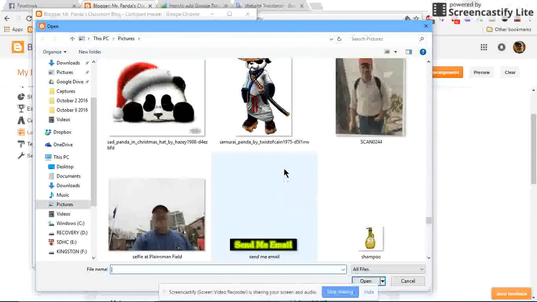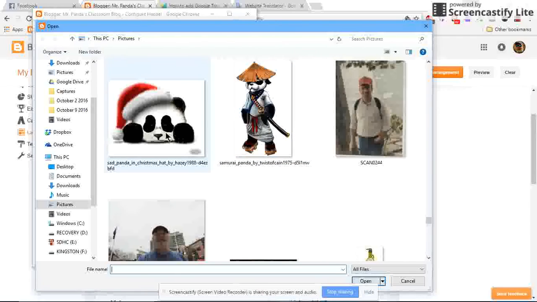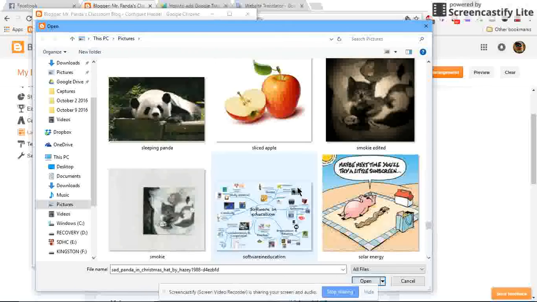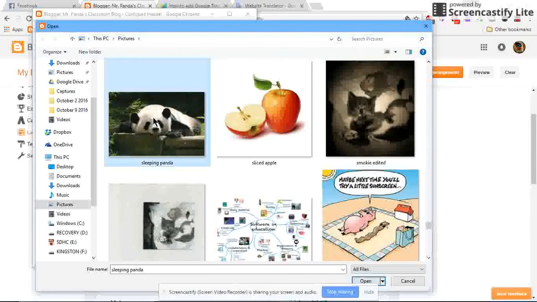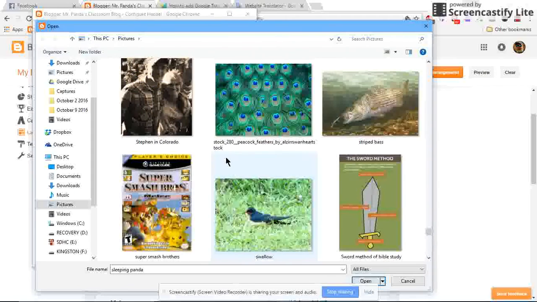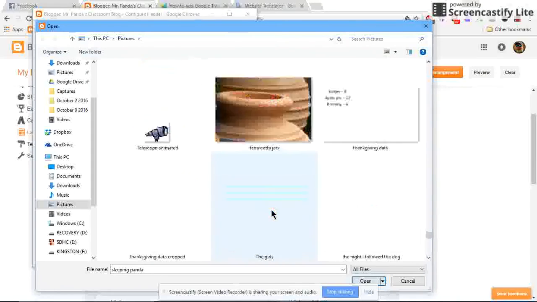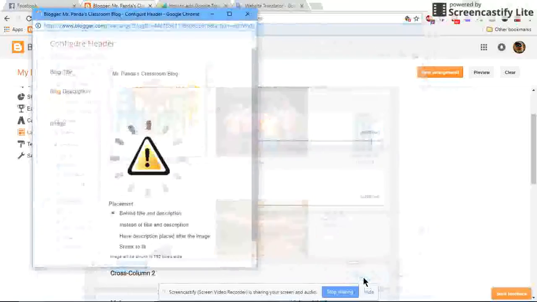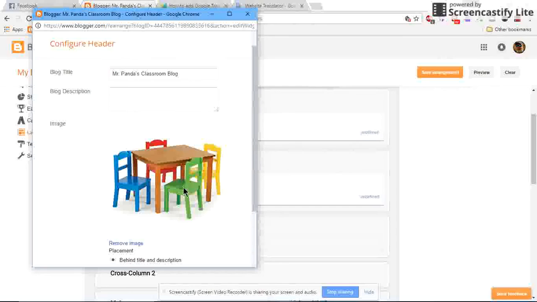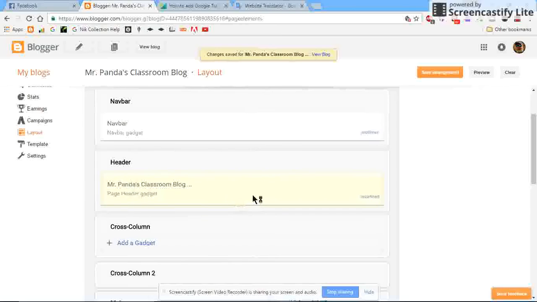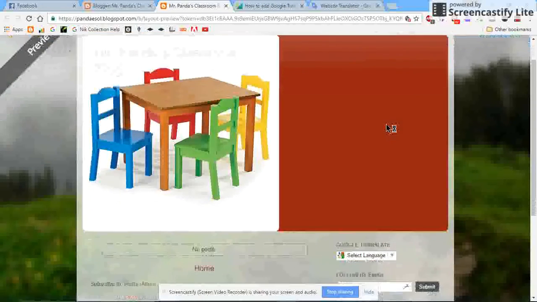And let's see if I can find a small image file. That's fairly small. I don't know if I want to use that one. Let's see. Yeah, let's try this. No, we don't use the Sleeping Panda because I know that's a very large image file. Let's see. Let's try the table and chairs. See what that looks like. Okay, we'll scroll down and click Save. Okay, and it'll show me in preview what that image looks like. And there's my image, Mr.